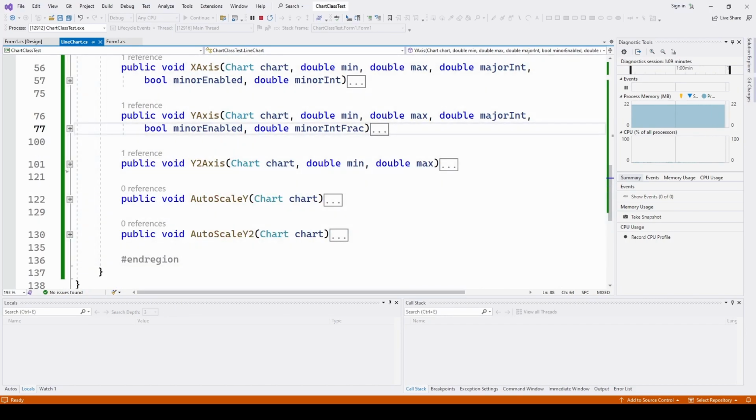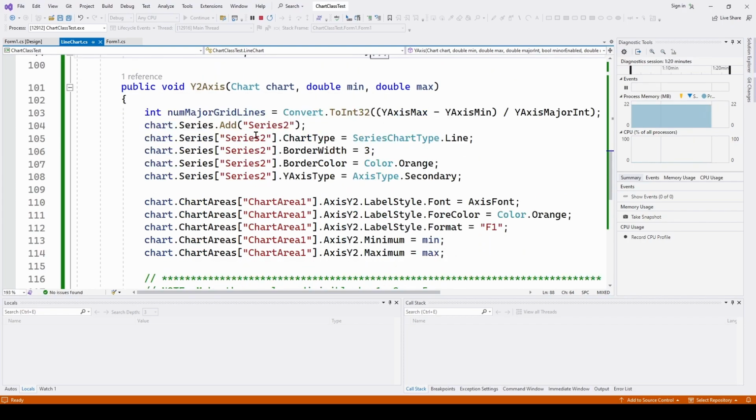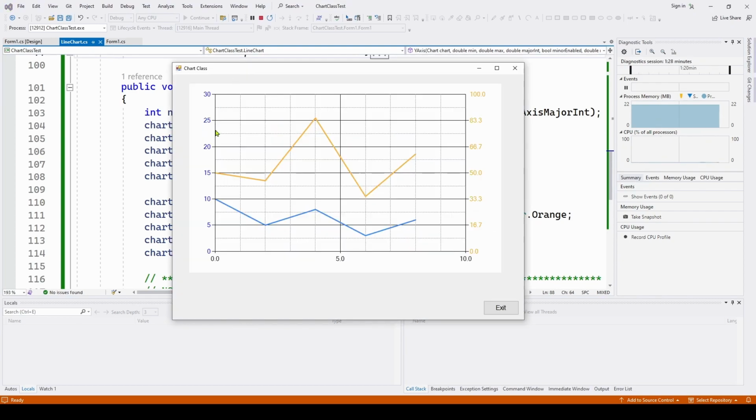Now for the y2 axis, we don't have to worry about the major and minor grids because we're going to borrow that information from the y-axis. So we're just feeding in the chart, minimum and maximum. Here we're going to figure out how many major grid lines. And to do that, we're going to take the total range, the maximum minus the minimum, divided by the major interval, which is 5. So 30 divided by 5 means there's going to be 6. 1, 2, 3, 4, 5, 6.